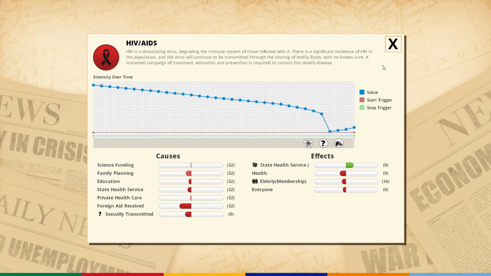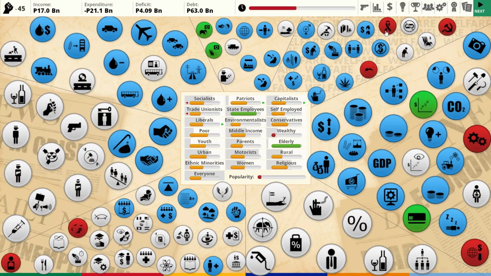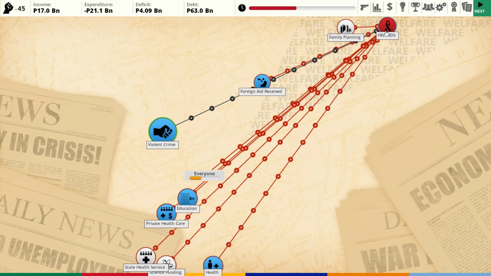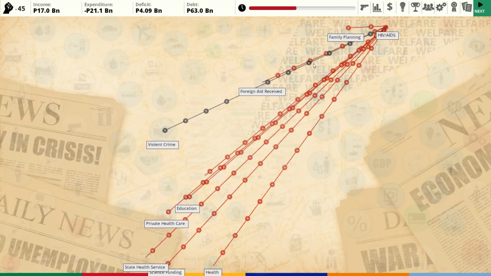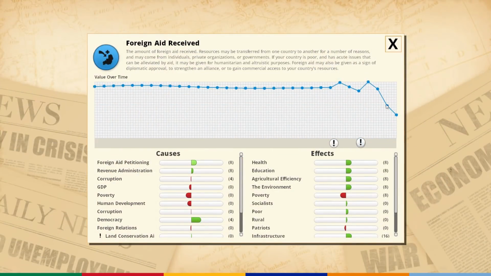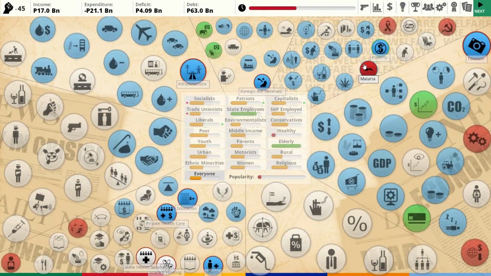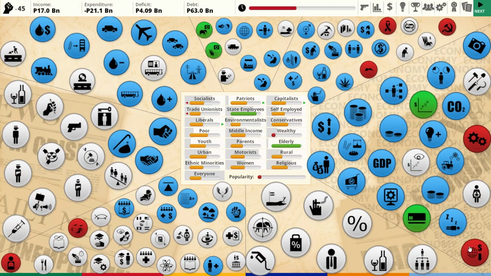HIV and AIDS is actually going up. Why is it going up? What has made it go up recently? Maybe foreign aid received has dropped? Yeah, foreign aid received has dropped, which is increasing the amount of HIV and AIDS we're getting. That's not great. Okay. Well, yeah, it's not great.